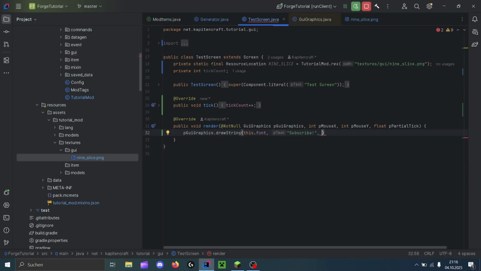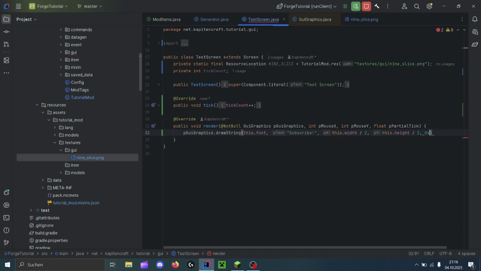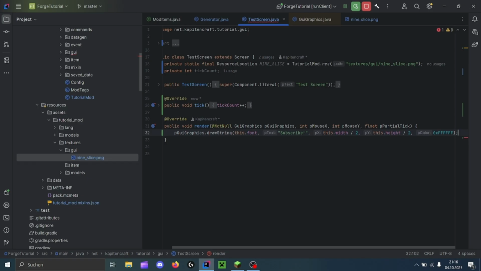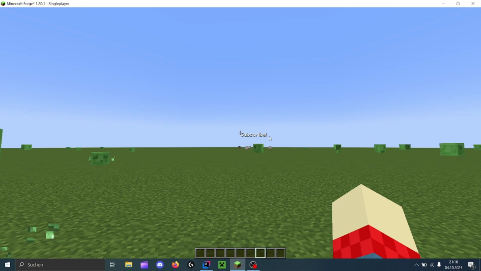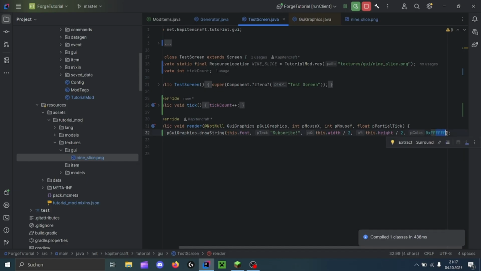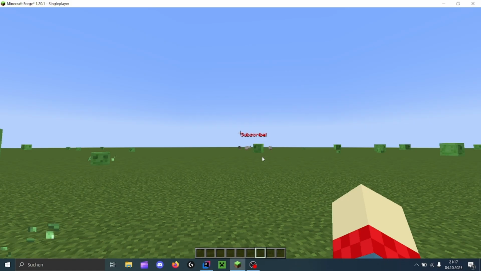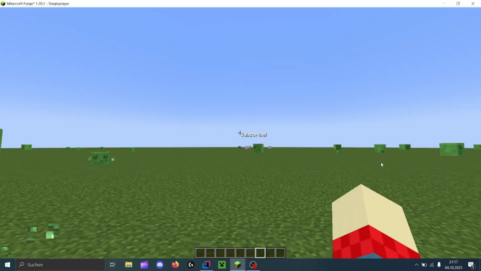So in this case, we'll be taking this.width divided by 2, this.height divided by 2, and last but not least, this last int is the color. In this case, you do not need the alpha values; they do not change anything. Now, if we update this again, you see that subscribe is written in the middle of the screen. Furthermore, we can change the color over here. Now it turns red, and we can also make it white again.